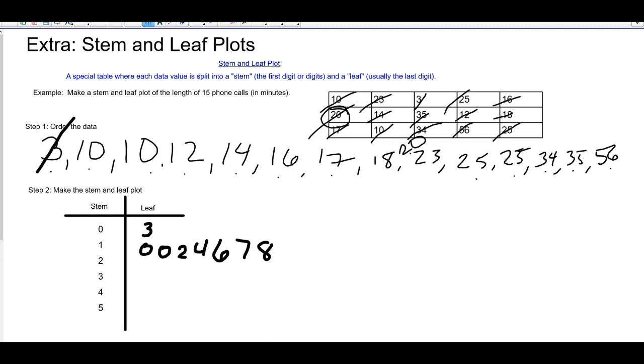Next, we're going to move on to the 20s. We have a 20, a 23, 25, and a 25. So 0, 3, 5, and 5. And I have no idea what my computer screen is doing. We'll just try and ignore it. For 30s, I have 34 and 35. So that would be a 4 and a 5. We have nothing in the 40s, so we just leave that blank. And we do have 56, so the 6. And that's what our stem and leaf plot looks like.